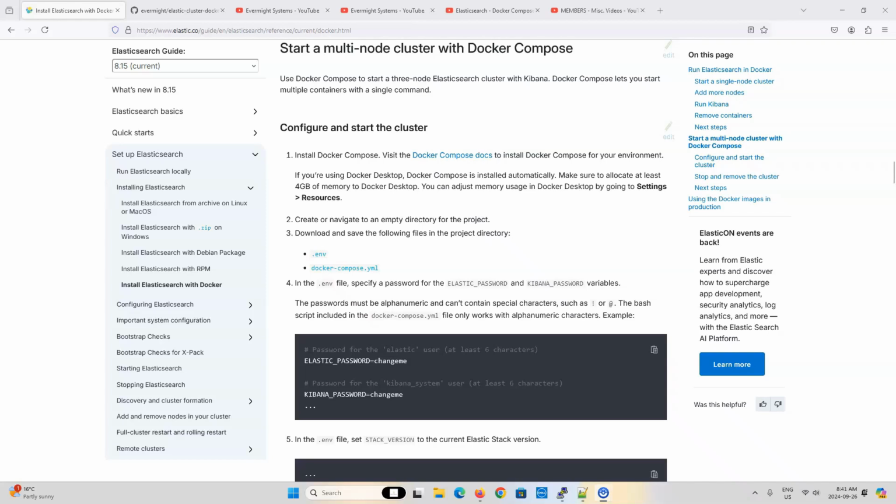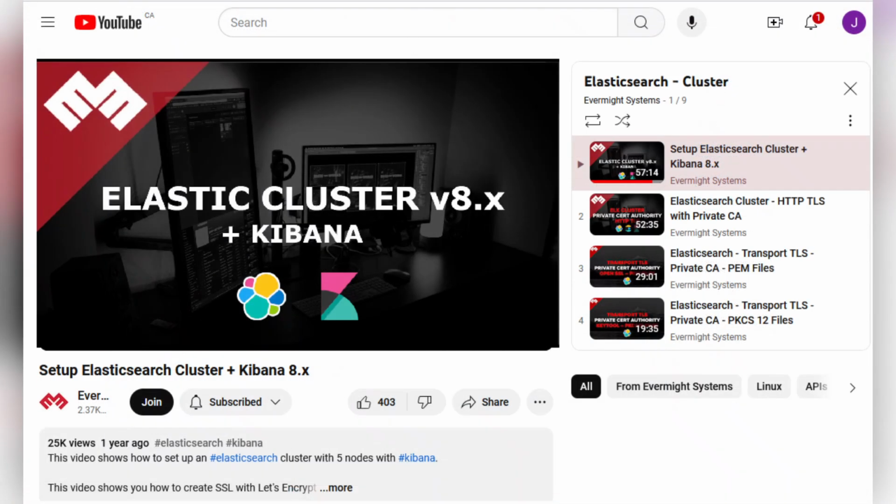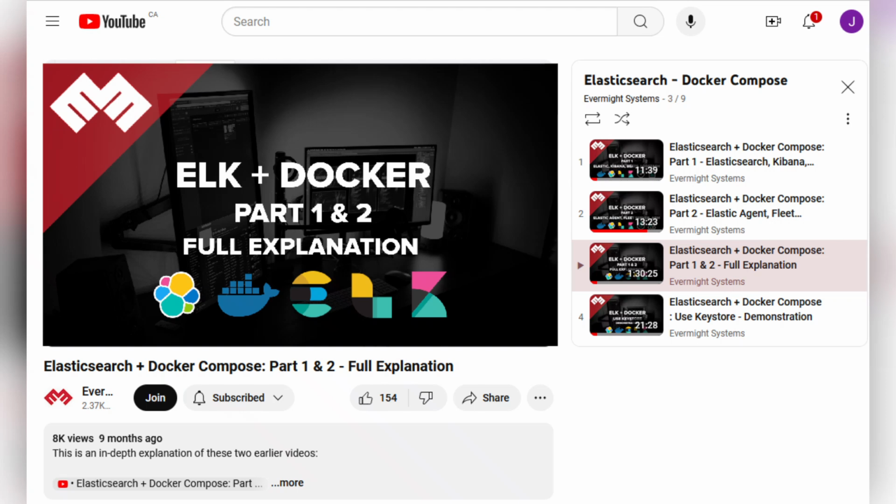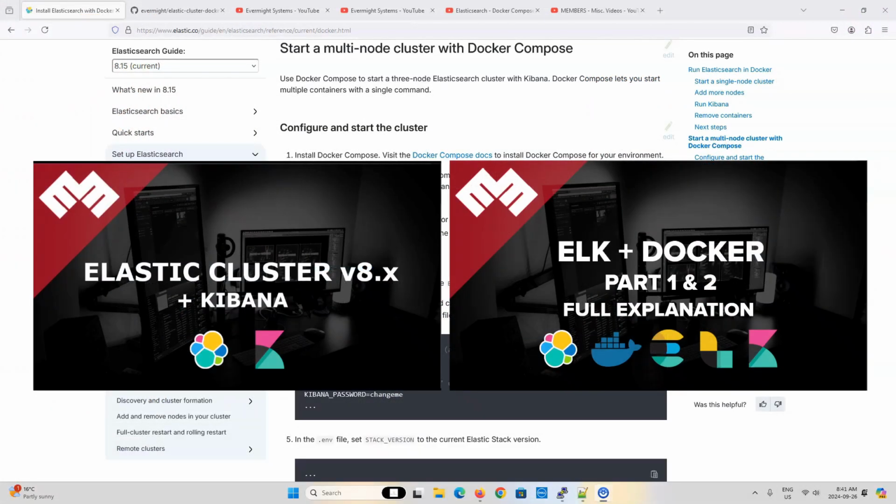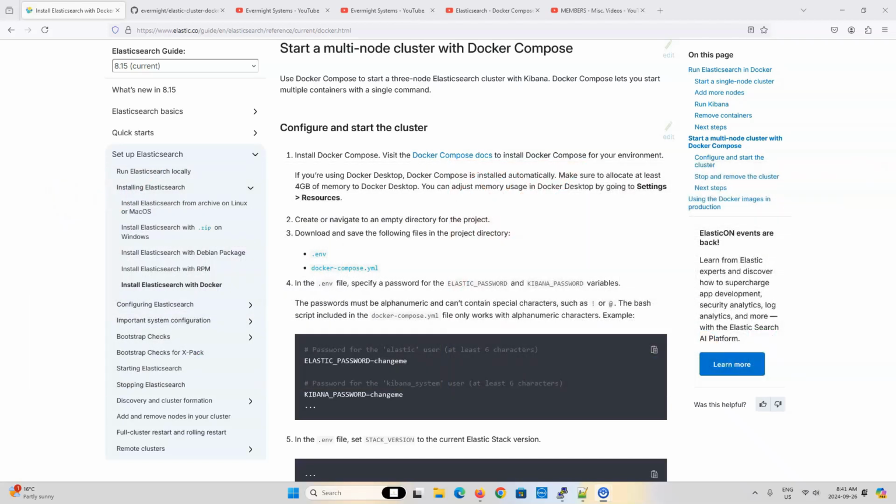In this video, I'm going to show how you can use Docker to set up an Elasticsearch cluster with 3 nodes. Before you watch this video, you should have a good understanding of how to manually set up an Elasticsearch cluster, and how to use Docker to set up a single Elasticsearch node instance. If you're not sure about these, I have 2 videos that will explain all of this. I will leave links to both videos in the description of this video.